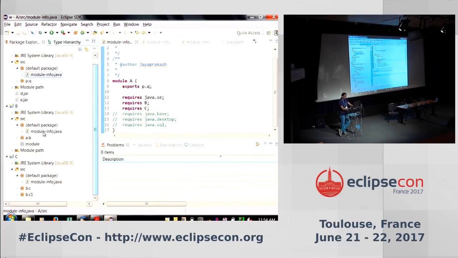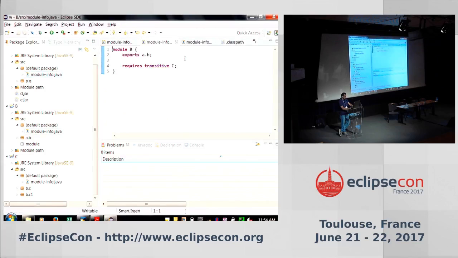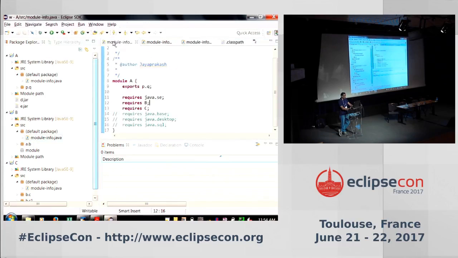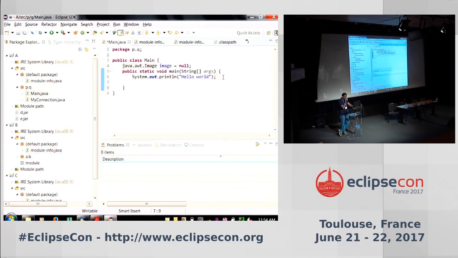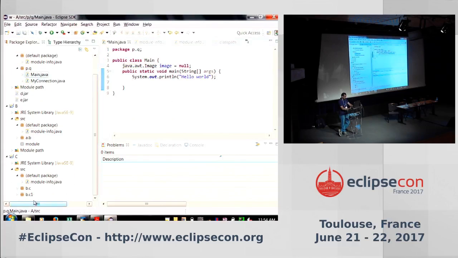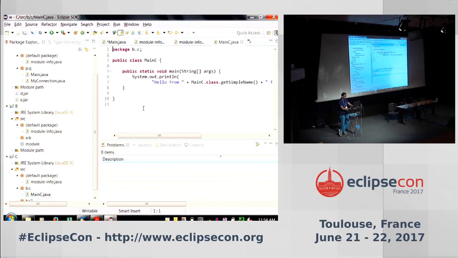Another thing I would like to mention is that if you see this one, module B defines a transitive dependency on module C. Which means that any module that depends on module B will actually get to see module C as well. So let's see what we have in the module here. I have this class, right?